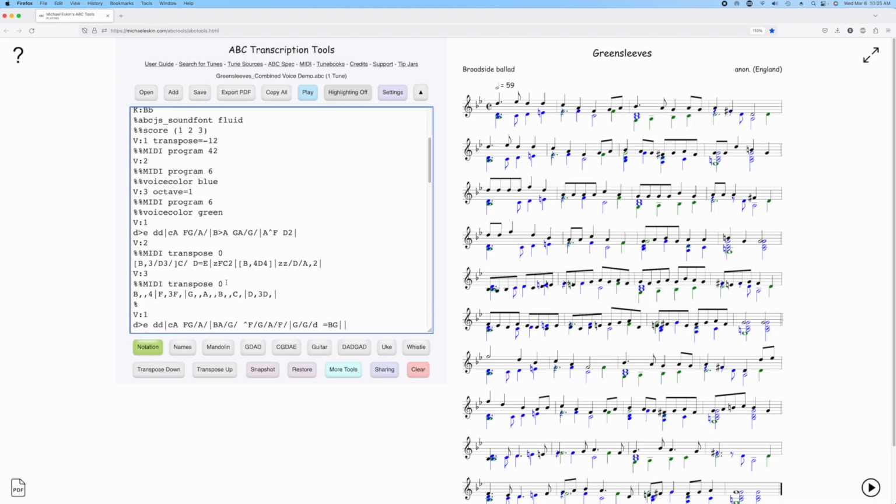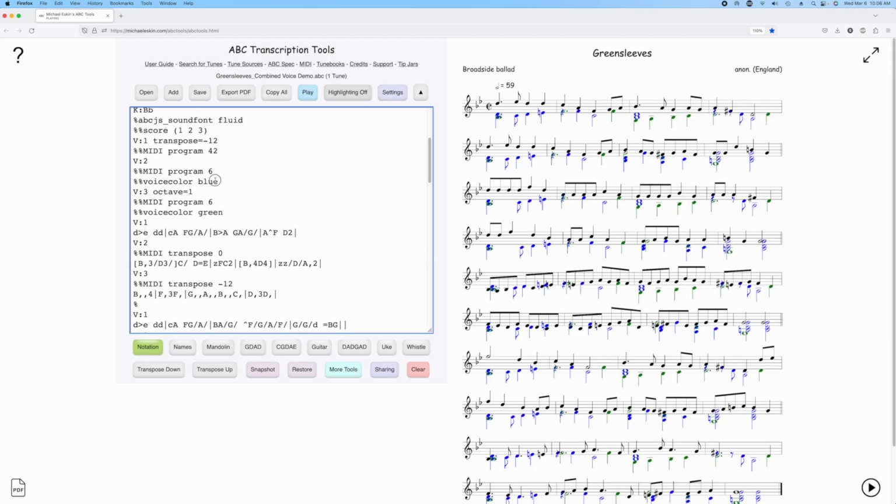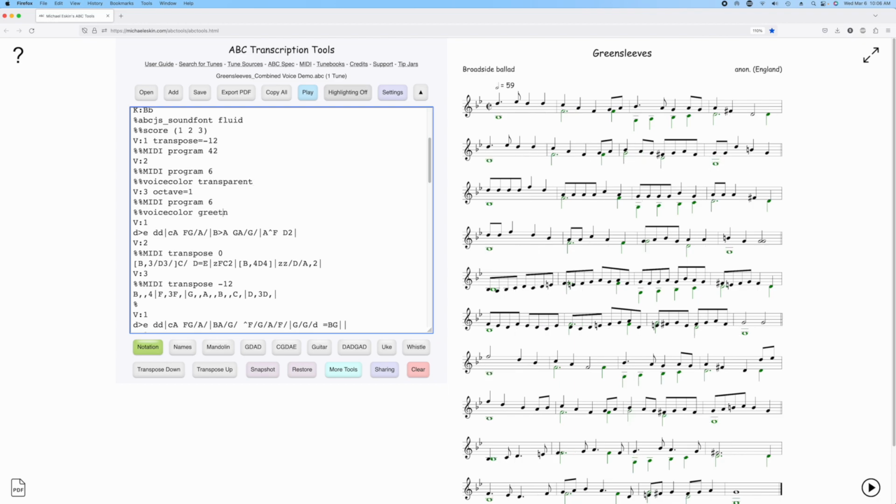So to compensate for that, I'm going to have to transpose the playback down 12. So now it should play correctly. And if we hide those voices, you can see we now have a much more compact visual representation. But I think we can do even better.